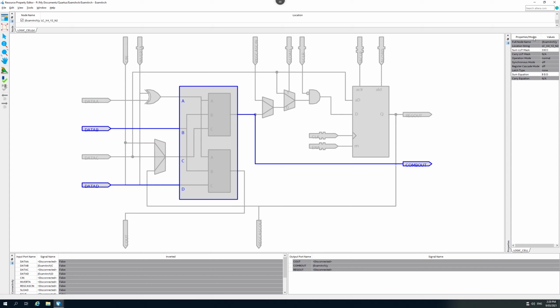If we look over here at the property name, then we see that the full name is the module name, exam arch, and Y, pin Y. So this output here is going to be my Y.